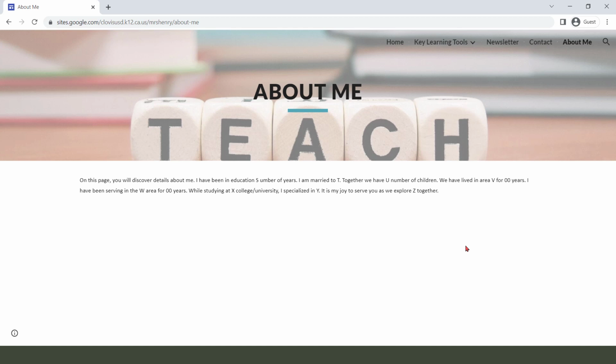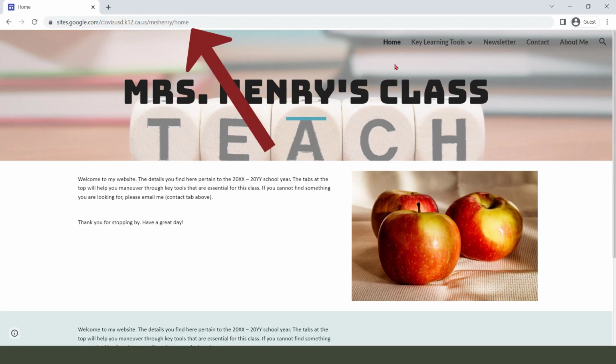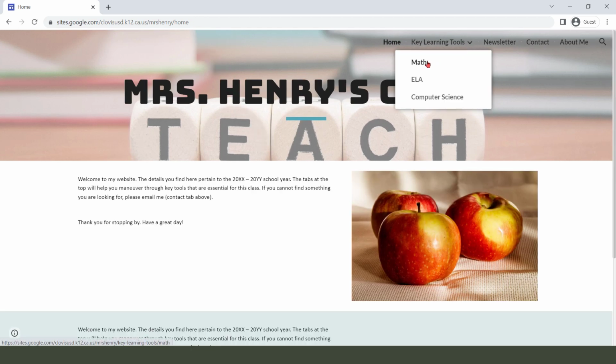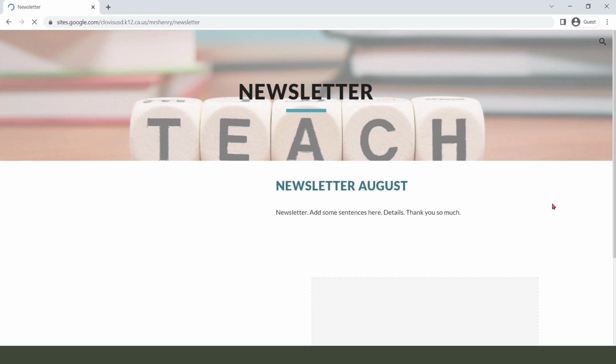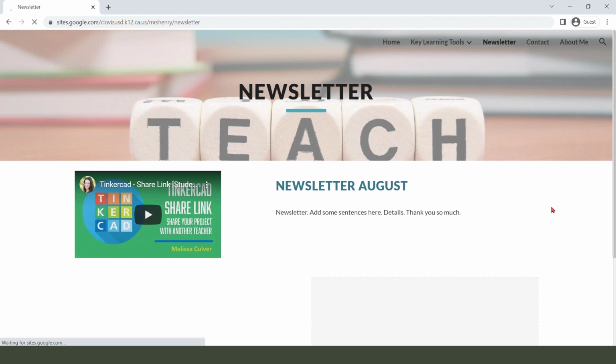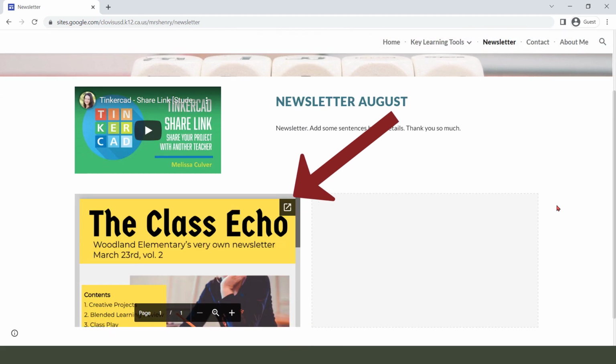And the web link that I grabbed earlier was the About Me page link because that's the one that I was on. If I had been on Home previously, that's the link that I would have grabbed. And then I can come in here to verify. Can parents and students see the information? Let me click on Newsletter, just to make sure that the newsletter is accessible to all. And once it buffers, you'll notice that the newsletter is available.